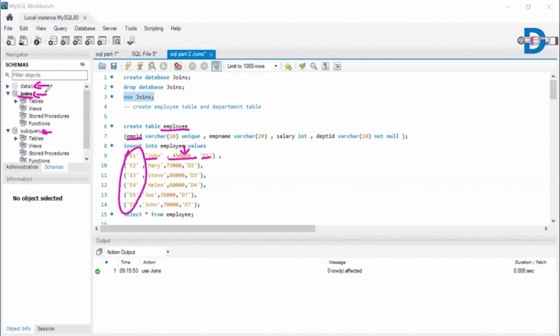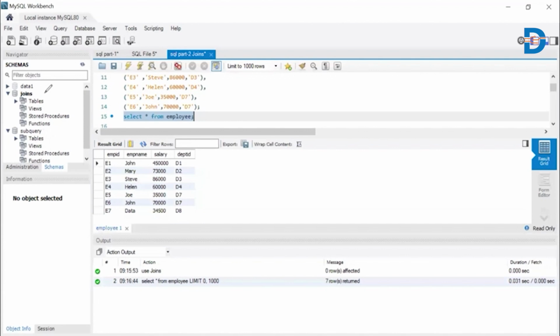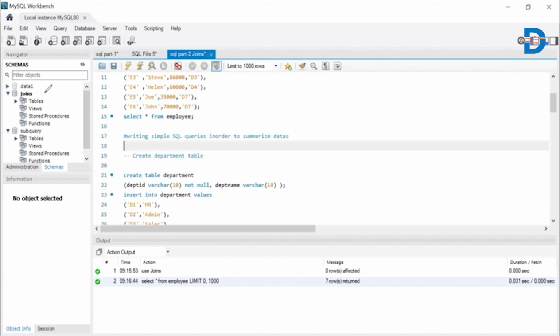First, let us visualize the table once. Select star from employee has to be used because we are going to view all the columns under it. Employee ID, employee name, salary, and department. These are the columns under our employee table. Now, specifically what we are going to do is write SQL queries in order to summarize the data. First, let us check the count values.